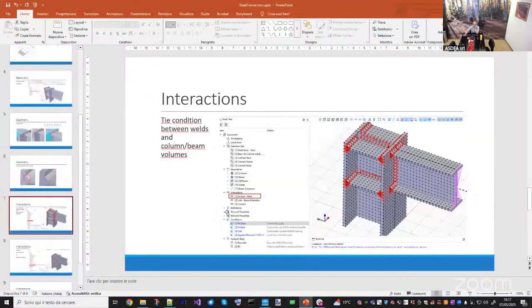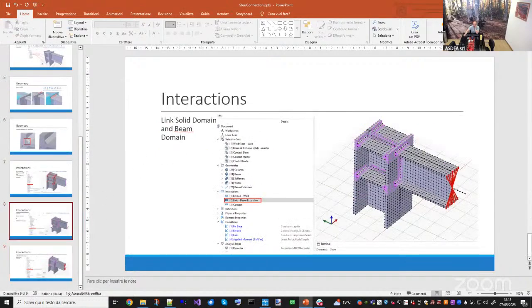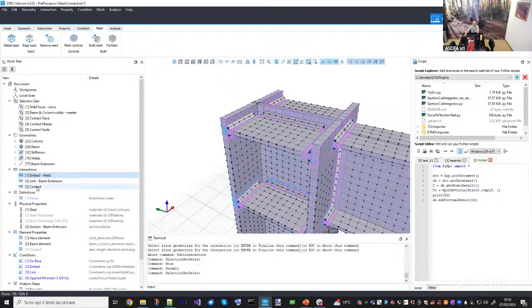And now we need another interaction. The second one that you will find on the presentation is the contact. The contact between beam and column, and between stiffeners and column. Why? Let's go back here. The contact is actually here, the third one.